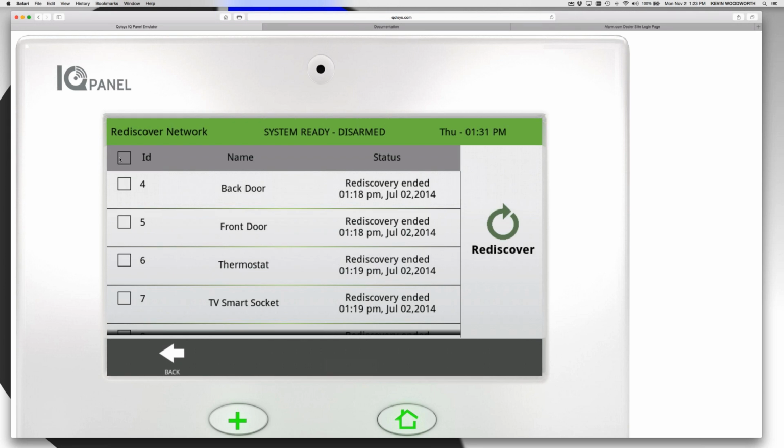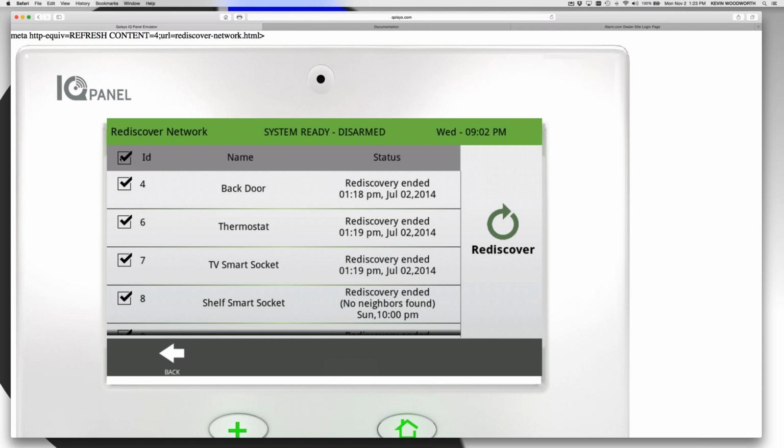And what Rediscover Network does is this basically remaps that mesh network. So earlier I talked about devices being able to talk to each other. Anytime you rediscover a network, you're basically remapping that network so that the devices can kind of figure out who can see who, who could see the controller, and what's the best path for those devices to go.